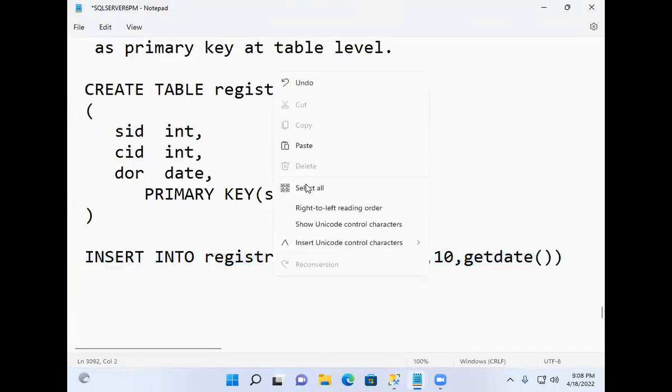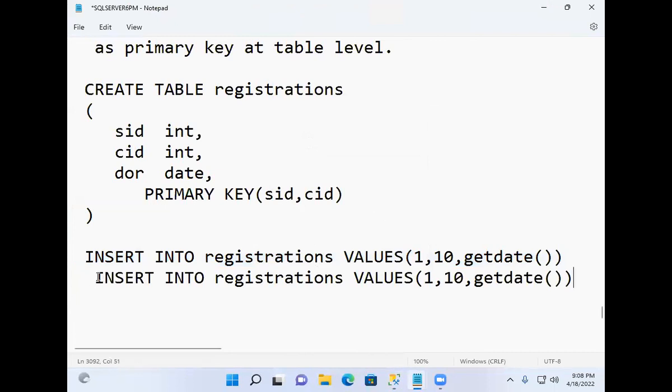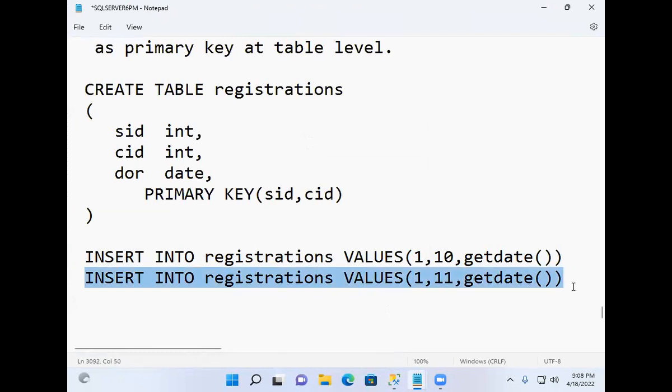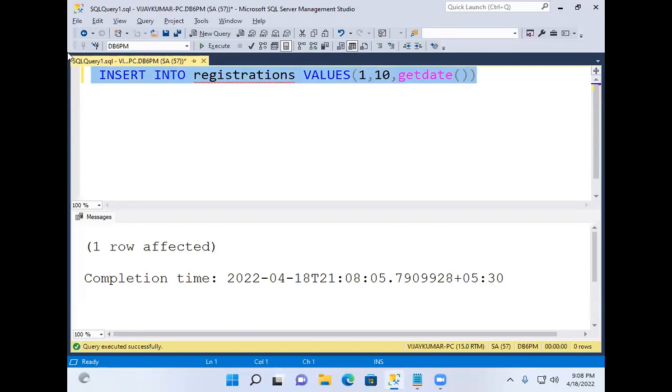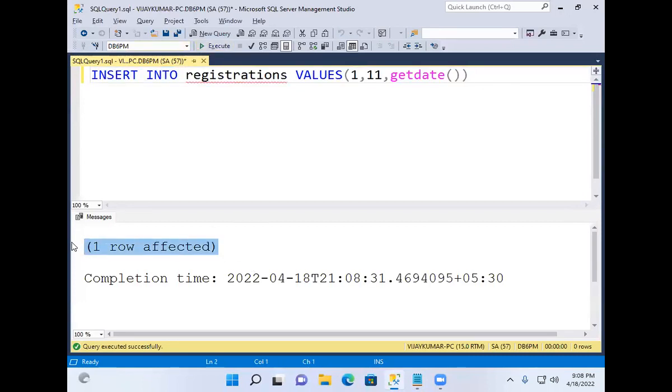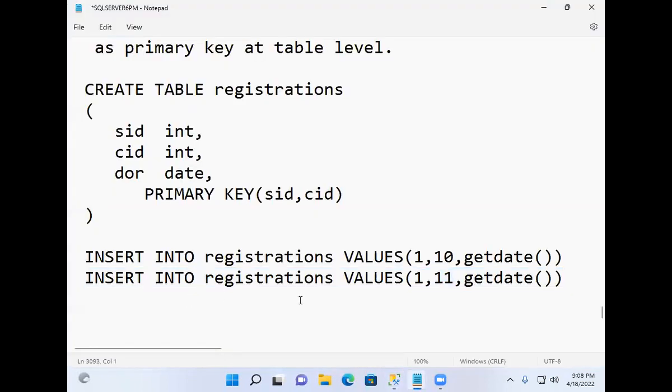Again, I'm inserting another one. Insert into registrations values student 1, course 11. Is this okay? Yes, this is also inserted and allowed. One row affected. Because is this a duplicate or not? This is not a duplicate.